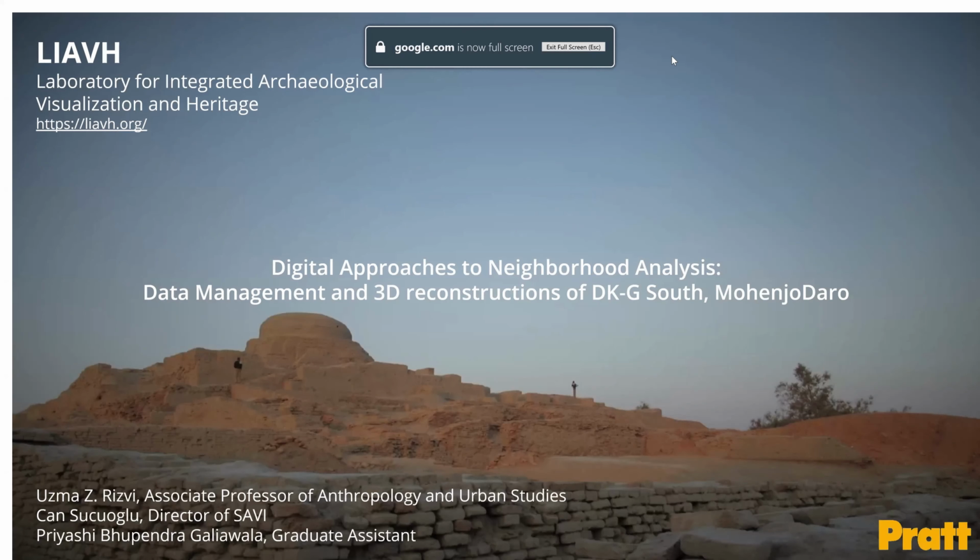Archaeological visualization and heritage. I'm joined today by my co-PI of LIAVH, John Sucuoglu, who's the Director of the Spatial Analysis and Visualization Initiative, or what we call SAVI, here at Pratt Institute, as well as our graduate assistant, Priyashi Galiawala. She's currently in the graduate architecture program here at Pratt. So we're delighted to share with you our current research work on digital approaches to neighborhood analysis, data management, and 3D reconstruction of DKG South Mohenjo-daro.